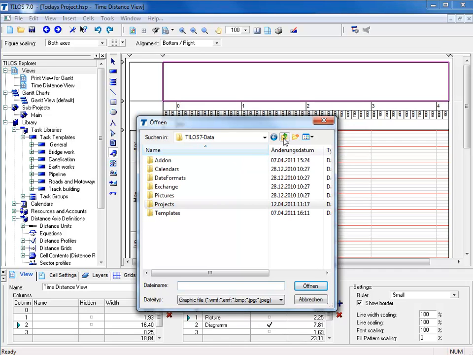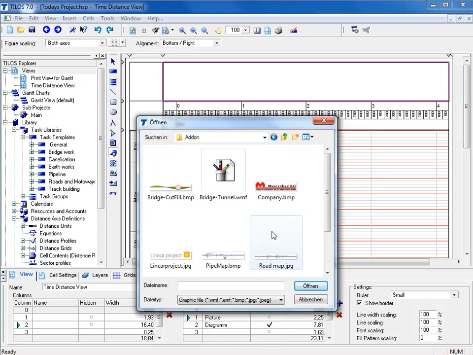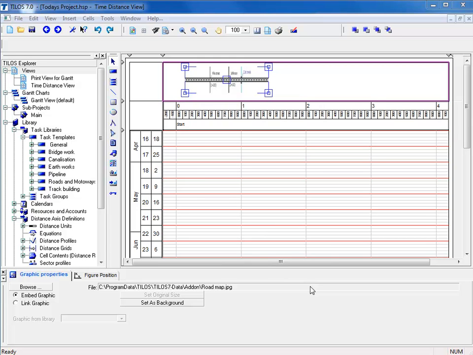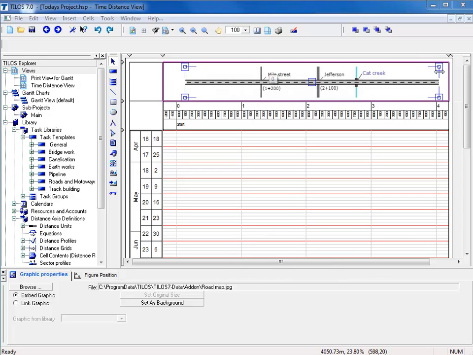Don't panic, proceed to the add-on folder at this stage and click on the roadmap JPEG and confirm by clicking OK. And you can see now in the top left-hand corner we have inserted a distance graphic which can be altered by clicking on and pulling and stretching the edit lines.